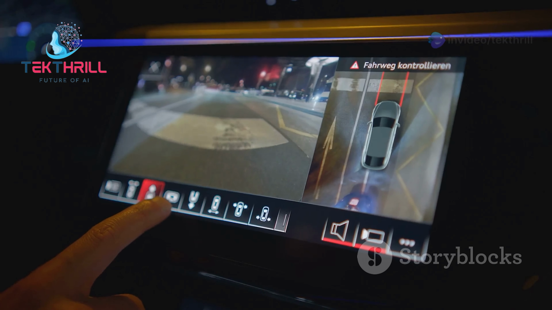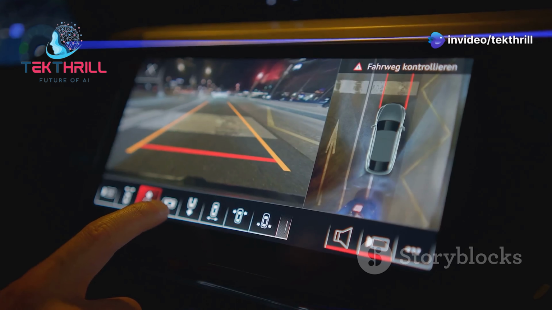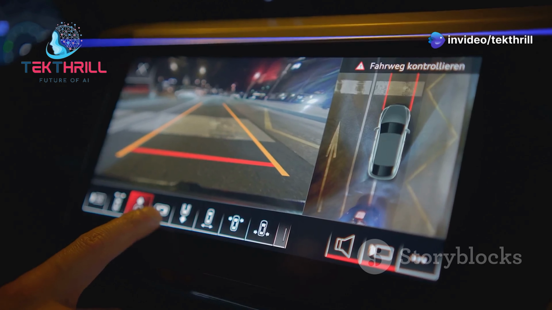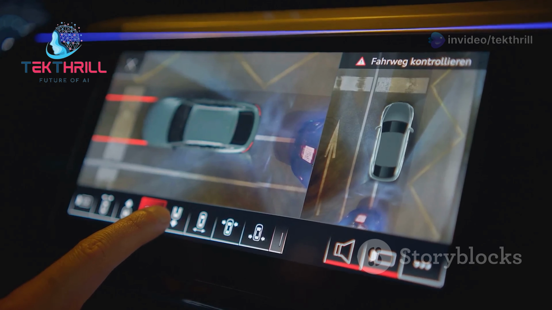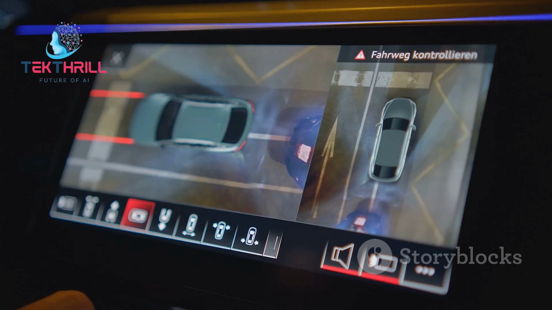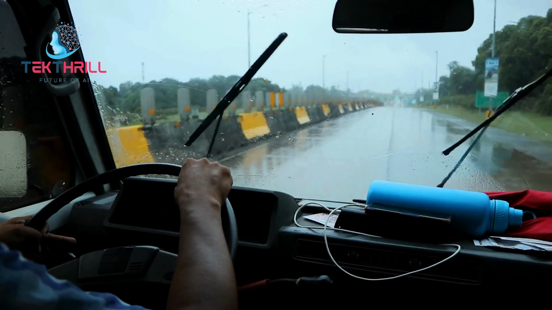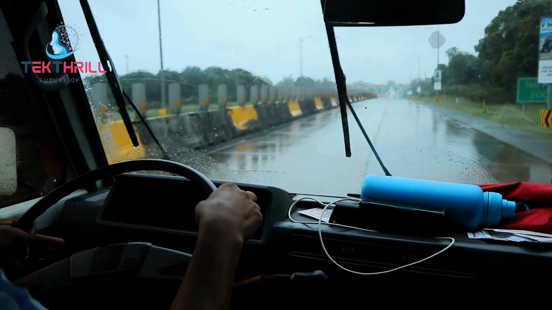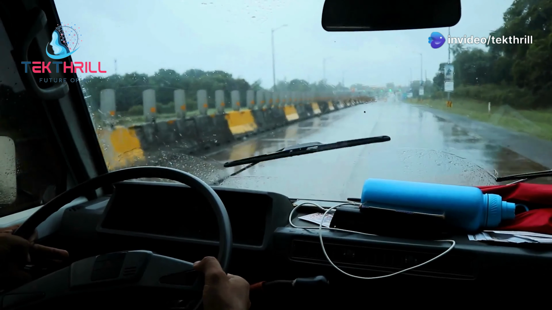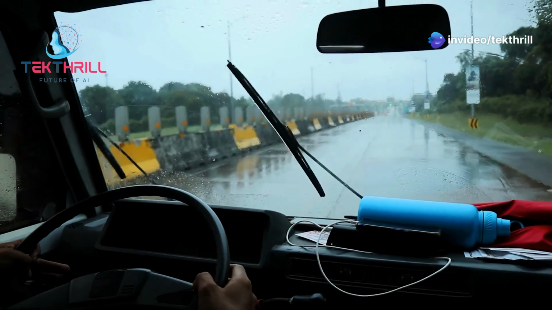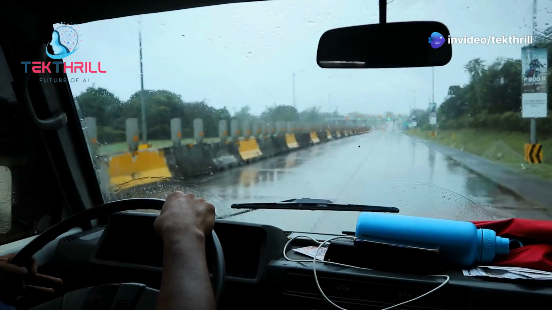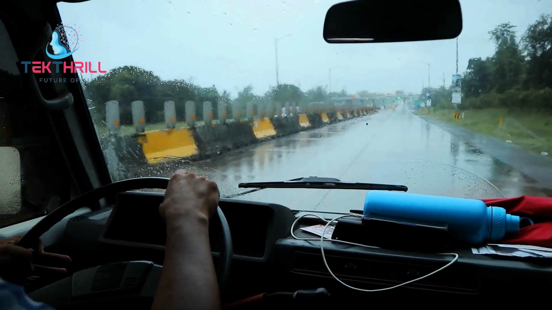Imagine roads that can communicate with our cars, warning us of hazards and suggesting optimal routes. These smart roads will not only enhance safety, but also improve traffic flow and reduce congestion. Picture roads that can adapt to changing weather conditions, improving safety and efficiency. Whether it's rain, snow, or extreme heat, these adaptive roads will ensure a smoother and safer journey for all.